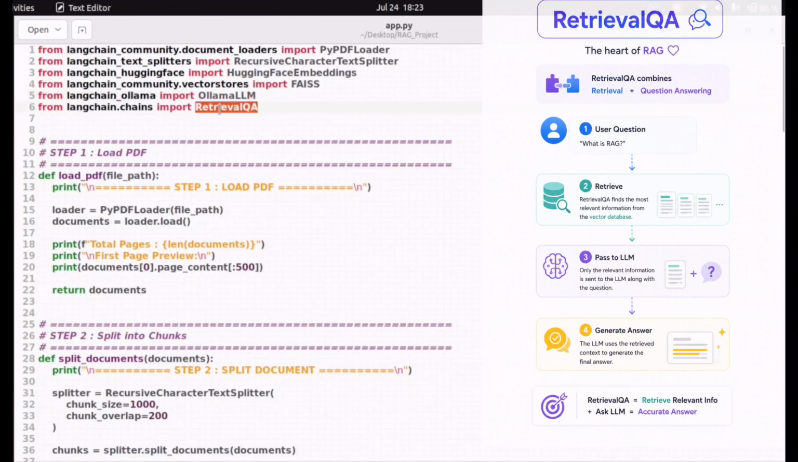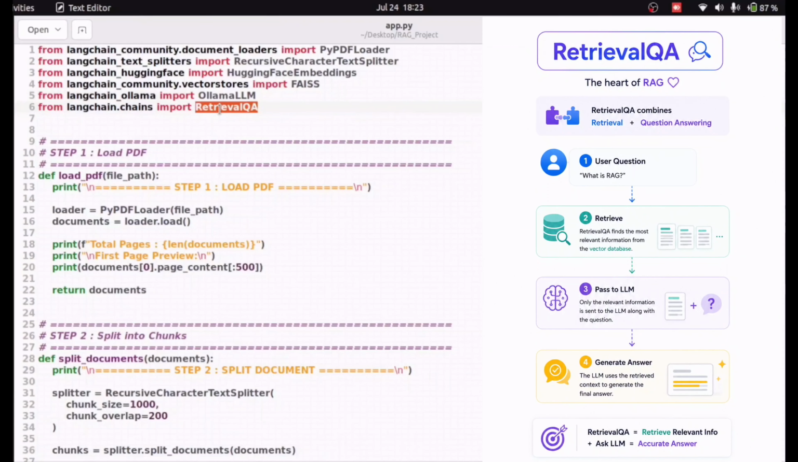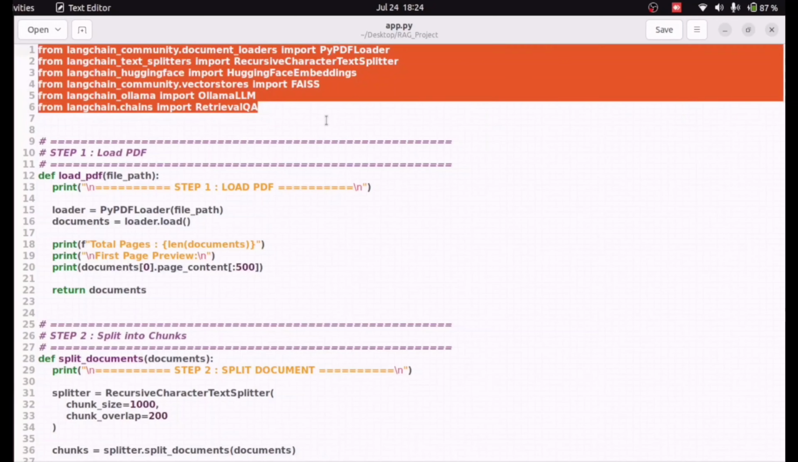Now this RetrievalQA. RetrievalQA is one of the most important components in a RAG application. As the name suggests, it combines two things, retrieval and question answering. Its job is very simple. First, it retrieves the most relevant information from our vector database. Then it sends only that information to the LLM to generate the final answer. So RetrievalQA itself does not generate the answer. Instead, it acts as a bridge between our vector database and the large language model. Okay, so these are the basic imports and libraries which we are using in this application.